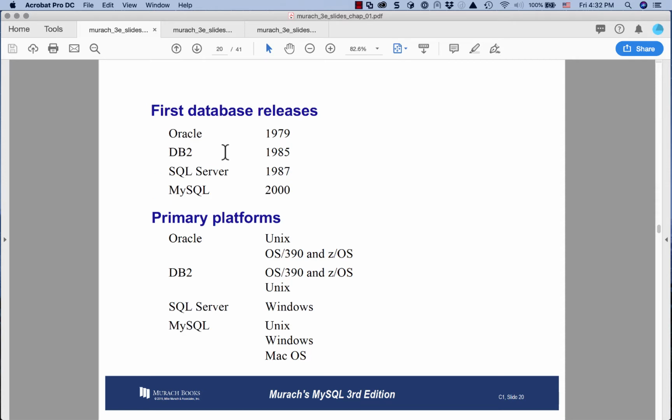Here's some stuff about the history of relational databases and SQL. I think what's interesting to know is the first commercial relational databases were coming along. Oracle was out in 1979. DB2 from IBM came out in 1985. Microsoft SQL Server, 1987. MySQL, which is what we're using in our course, came out in 2000.